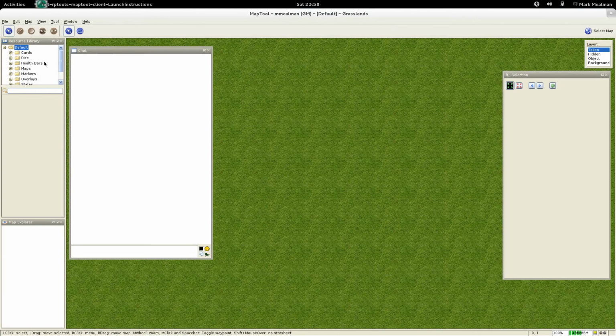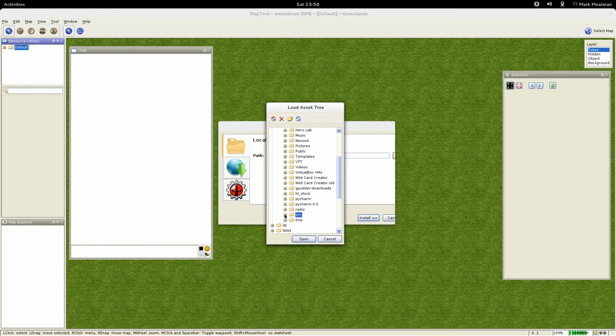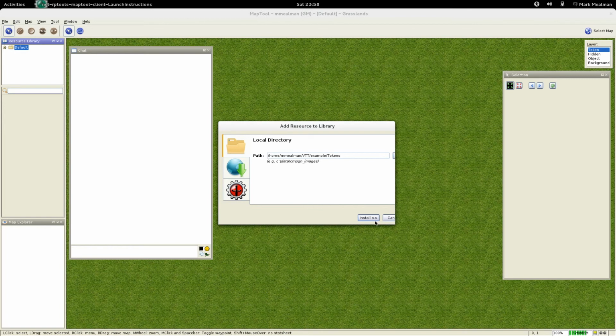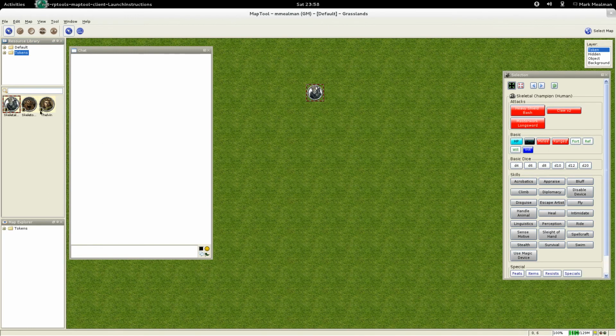And with Map Tools, we have a resource library, and we're going to add that directory that we put those tokens in into the resource file library. And here we do that. There is Add Resource Library. We'll go ahead and put in the directory, and that is under example tokens, and click on Install, and it'll go ahead and install those there, and we have access to them then. Just drag and drop them onto the table.